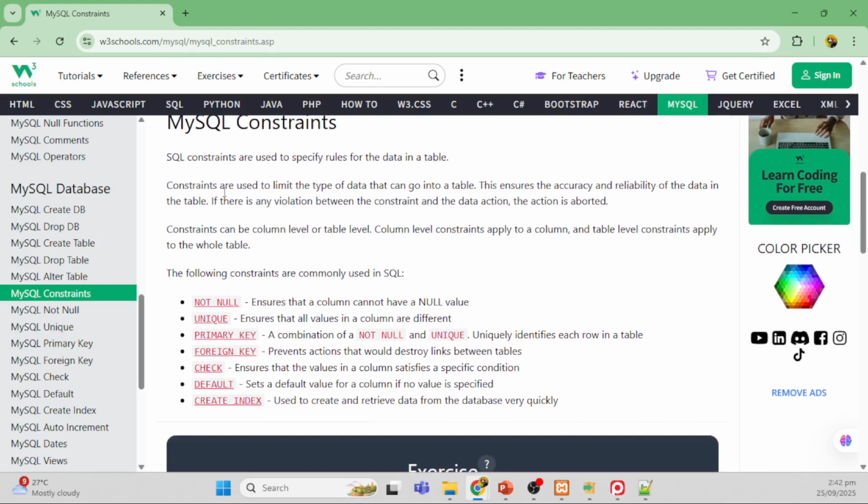So if you can read the definition, SQL constraints are used to specify rules for the data in the table. So constraints are used to limit the type of data that can go into the table. This ensures the accuracy and reliability of the data in the table. If there is any violation between the constraints and the action, the action is aborted, meaning it will not continue inserting the data or updating the data. Constraints can be column level or table level. Column level constraints apply to a column, and table level constraints apply to the whole table.